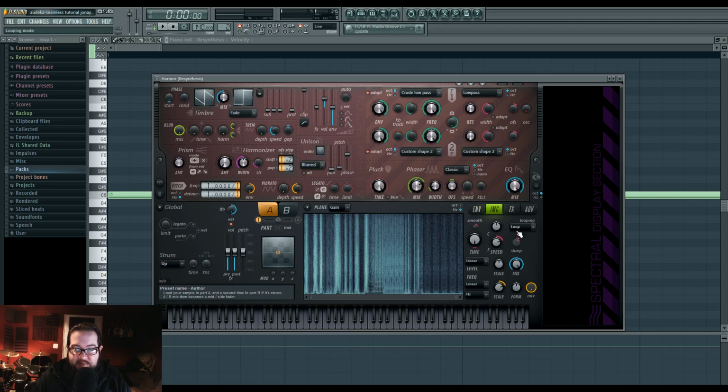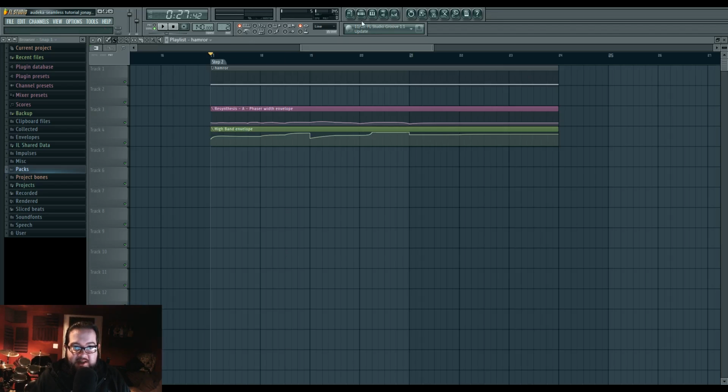So the phaser is set to whatever mix, and it's octave, no speed, no keyboard tracking, offset at 0. And then as we play it, you can kind of see what it does.